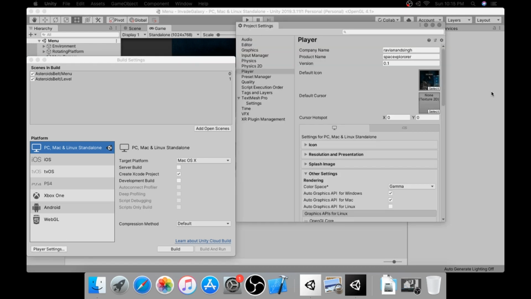In player settings, make sure you have your company name. That could be your own name, your product name, and your version name. Don't forget to add your icon. Any icon will do. Just add it. And you need to change some other settings.